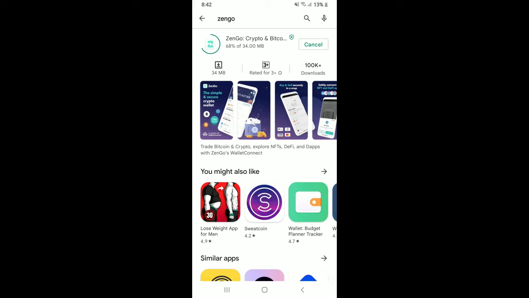Wait until the application gets downloaded, and soon after the application gets downloaded, tap the open button to launch the app. And that is how you can easily download Zengo application on your Android device.